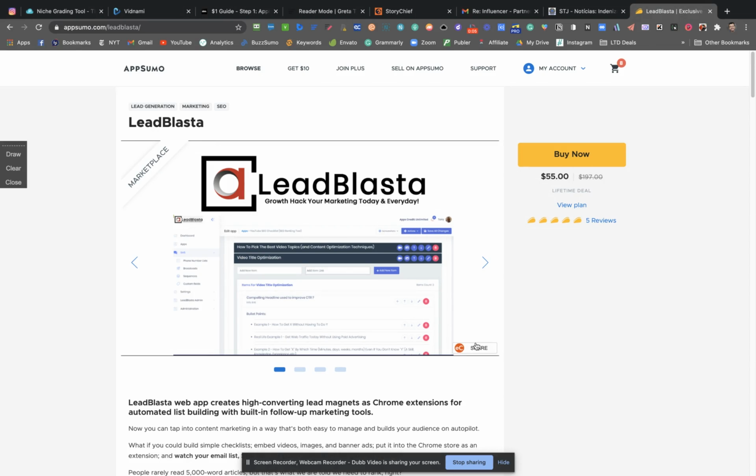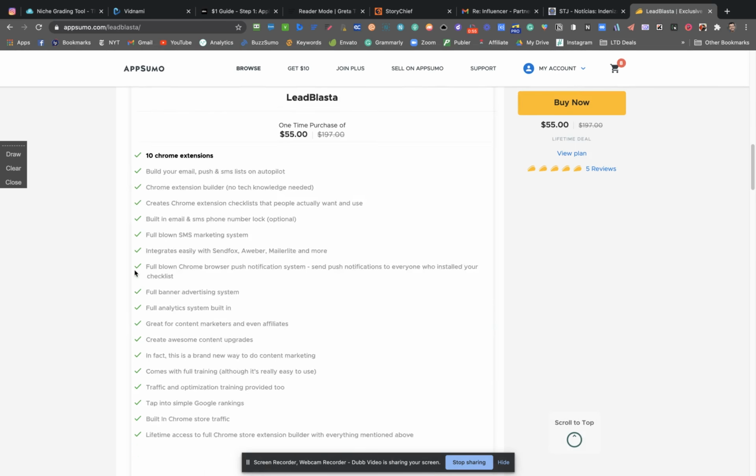Today analyzing Leadblasta, a growth hacking tool that will improve your marketing today. Leadblasta is a web app created as a high converting lead magnet for a Chrome extension. So you will use Leadblasta to create lead magnets as Chrome extensions, and they also have inbuilt follow-up marketing tools. Yes, it's what you heard. You can have your Chrome extension today with Leadblasta to get new emails and start to shine creating content as a Chrome extension. The deal is really generous.